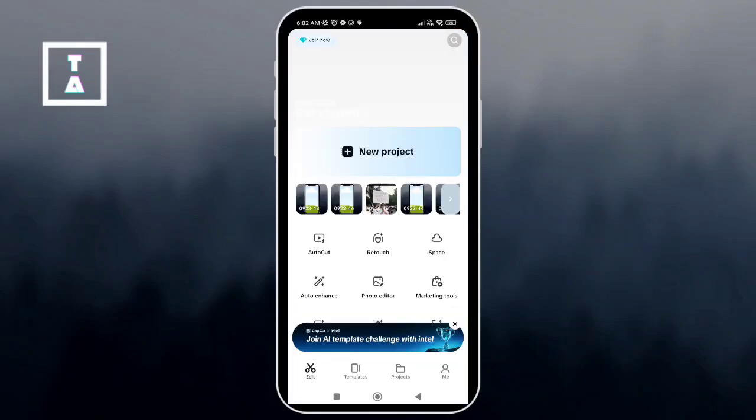You can add effects, captions, or stickers, then tap next, then post your video or save it as a draft.